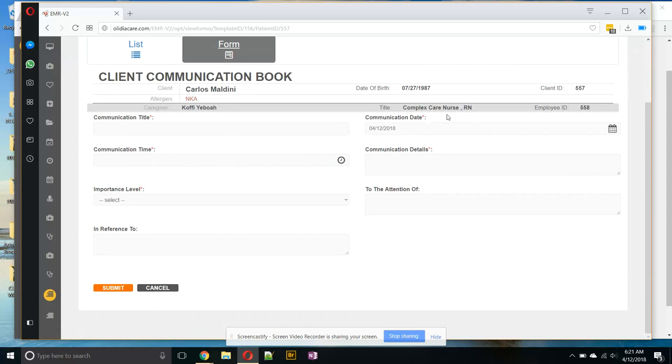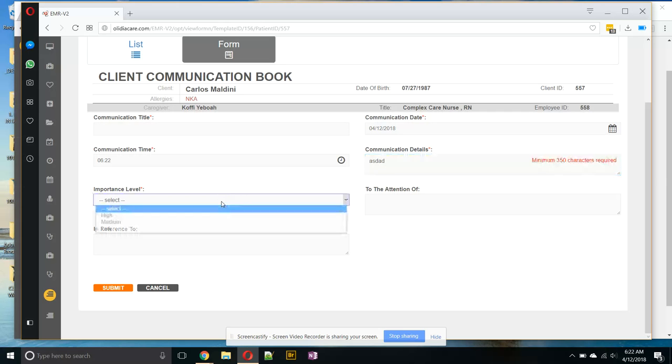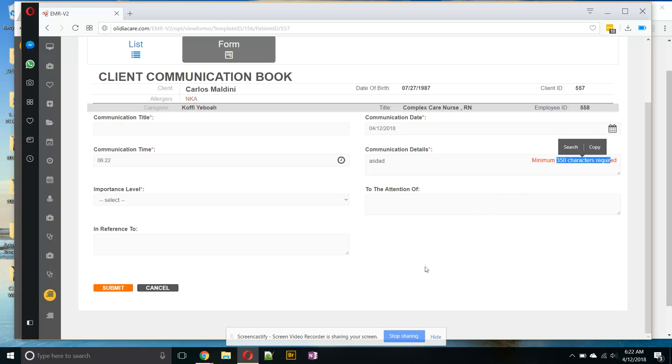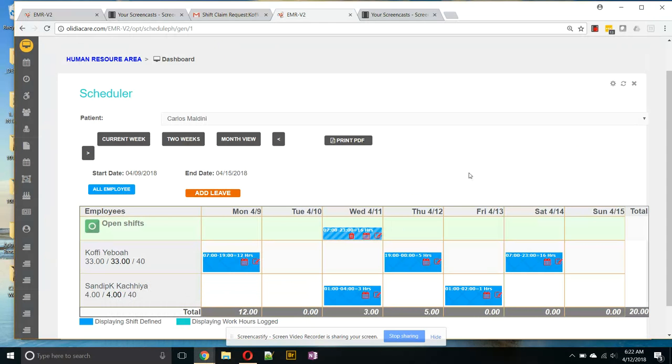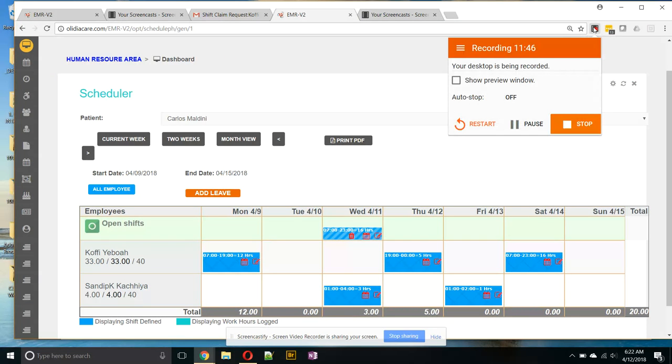So as you can see, you just put a communication title here and the time of communication, and then you can put details here, but the details have some limitation. That means there is a minimum requirement. If you put fewer words than you're supposed to, it will require you to put a certain number of characters there. That is a little bit new, but that is something that we're going to use.